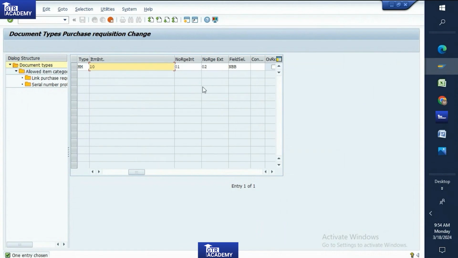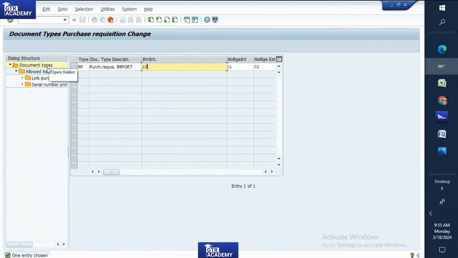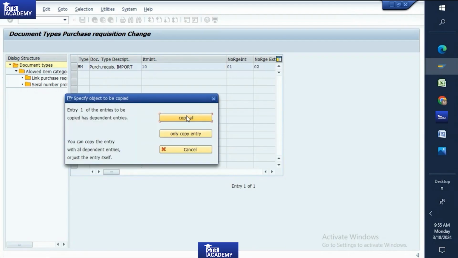We will just create the document type, and then you can observe field selection also, right? I'll tell you about these things. This is for the release strategy. Once you are done with the release strategy, then you will get to know. As of now, not required. So for the creation of a new document type, you have to copy the standard one. Then you have to change the document type here and just give the description. No need to change anything here as of now. Just press enter. You'll get this screen.